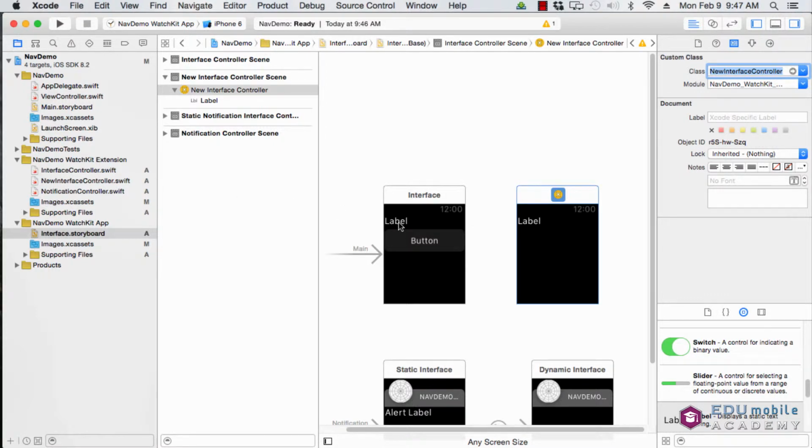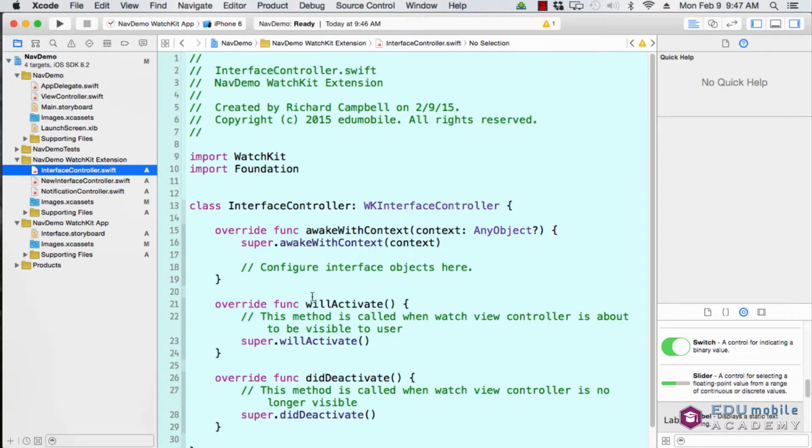I need to set up an outlet for this label. And then I need to set up an action method for the button to push this controller onto the stack. So let's go ahead and start doing that.